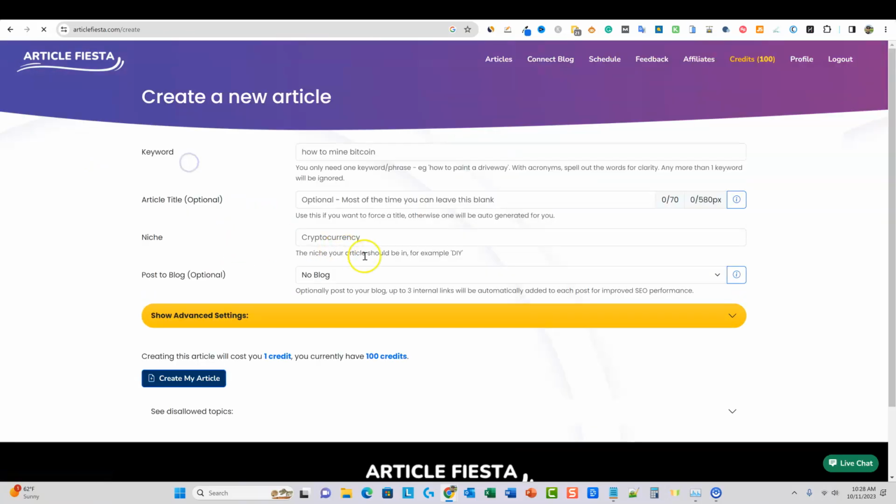So I'm going to go to new article. We're going to go ahead and paste that, how to start an online coaching business, right there. This is optional. Most of the time you can leave this blank. We could put a title in if we want. I'm going to just go ahead and leave it blank. The niche is online coaching business, so it automatically put that in there. That's fine. That was already filled out for us based on the keyword, I believe. So I'm just going to go ahead and leave that.